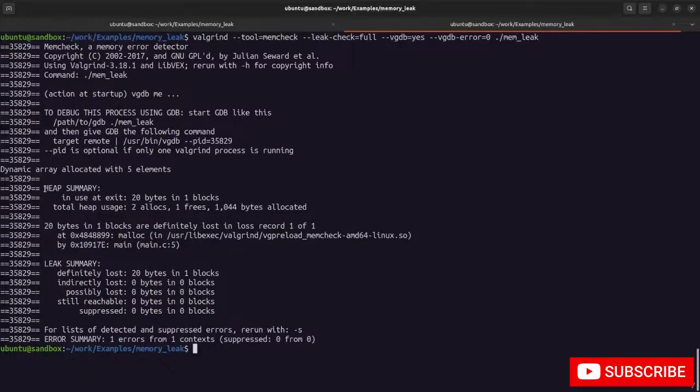So in the GDB server, now we can have a memory report, which basically points out the memory leaks, similar to what we saw earlier. 20 bytes of memory leaked and it was allocated in main at line number 5. So this is how we can use Valgrind GDB support to connect to GDB and debug the program flow.